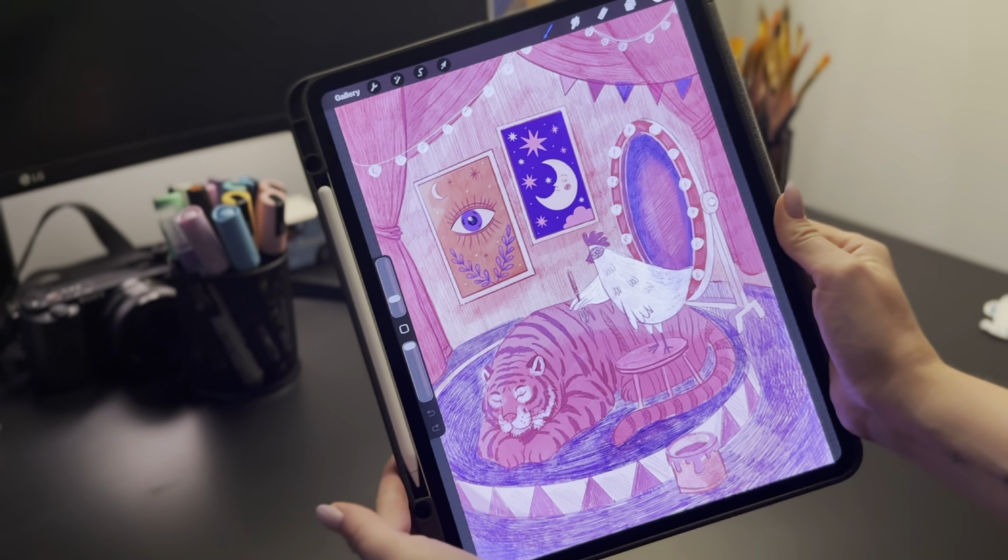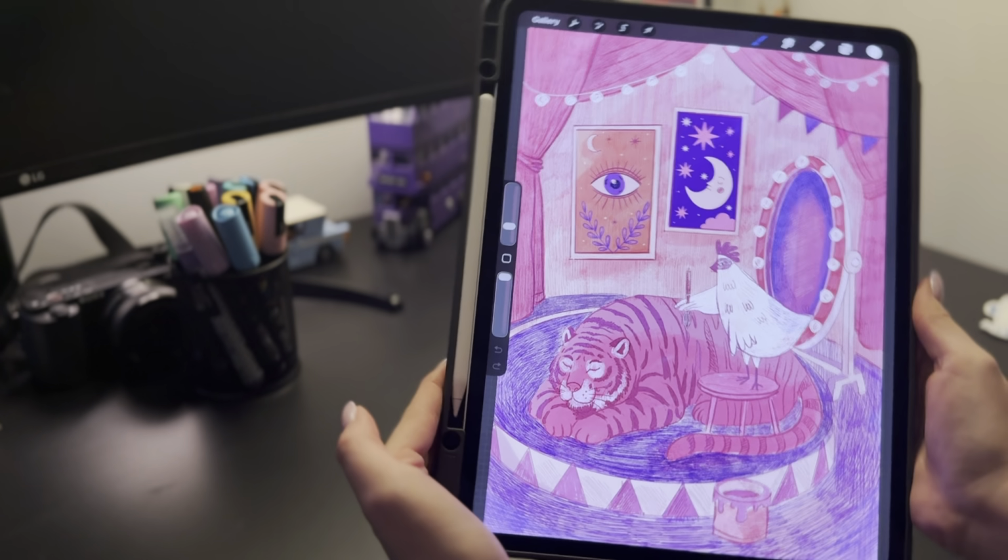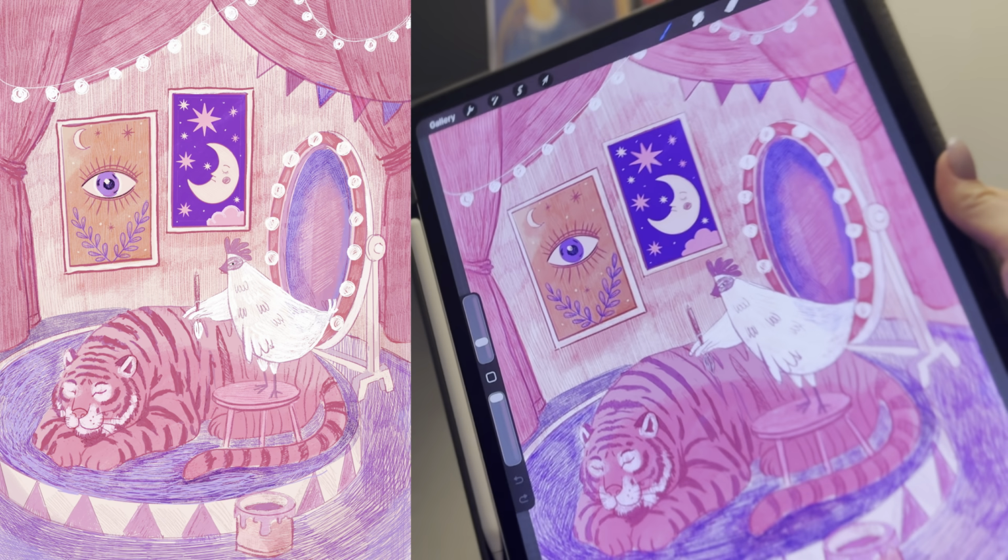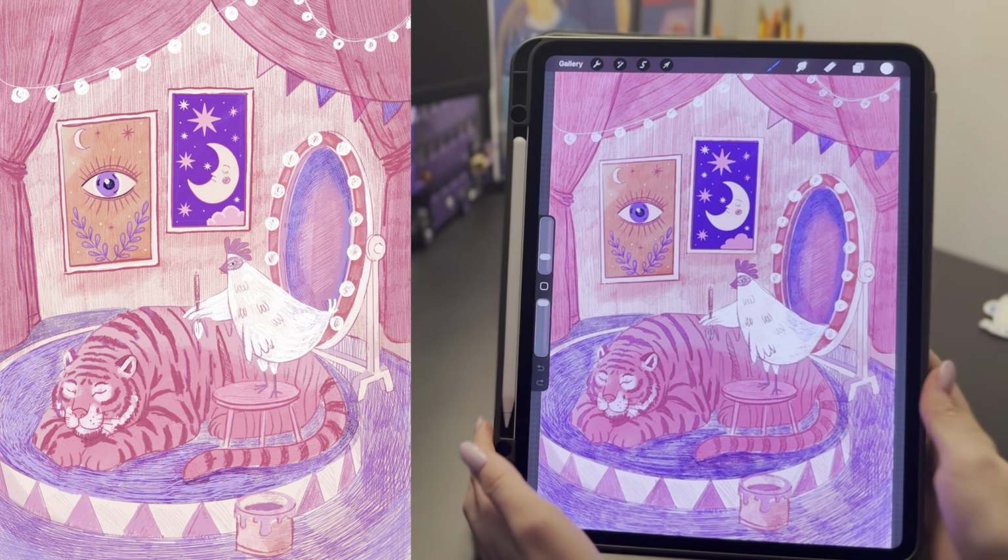Hi guys, today we're going to talk about the most popular illustration on TikTok and Instagram, and everyone is asking how I'm doing this, how I'm drawing this.